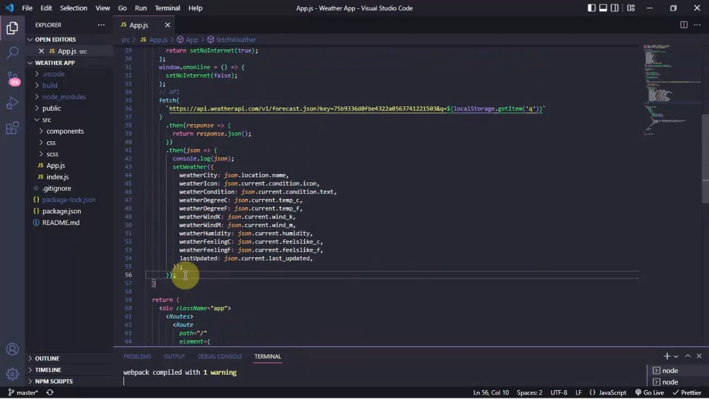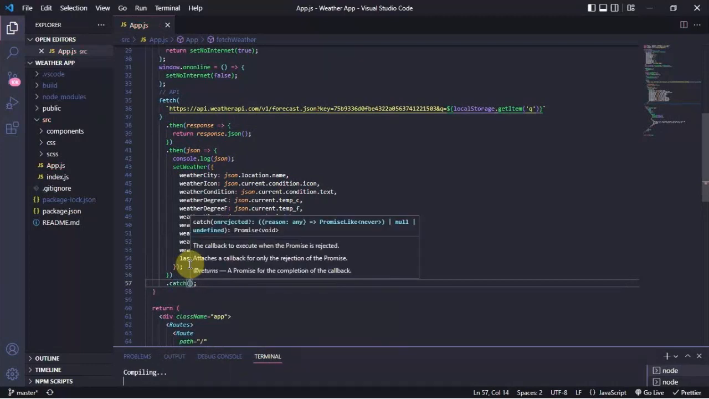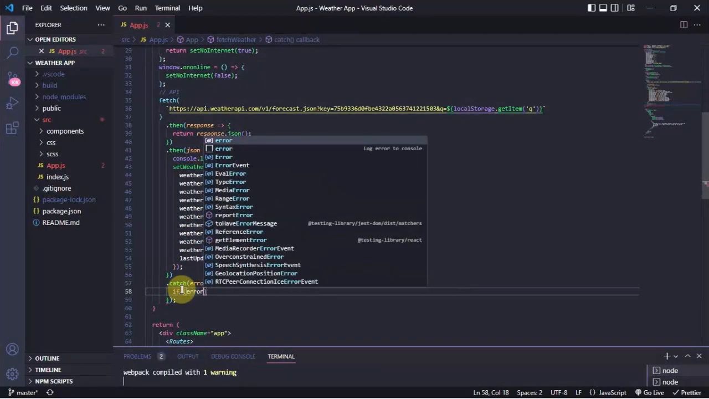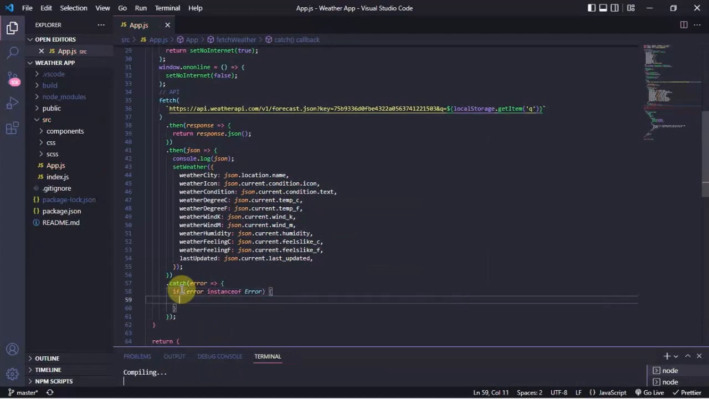But in some cases, like when you enter a city that doesn't exist in the world or something like that, it gives an error. So we'll use a catch method for that in case there's some errors, and this is going to be stored in this error parameter in the callback function. So if it's really an error, we'll say error is instance of the Error object in JavaScript, and it's going to be a real error.